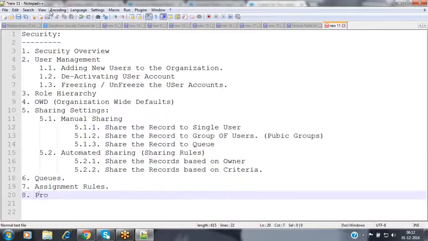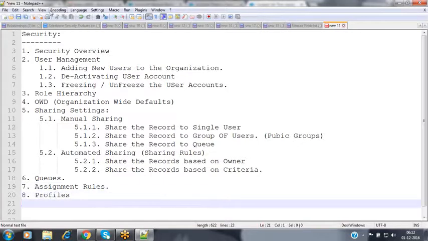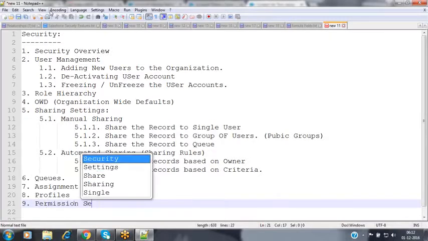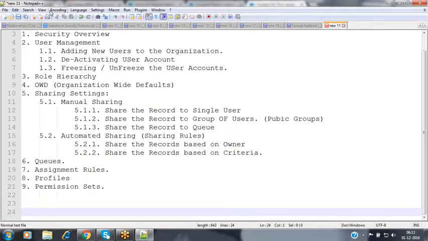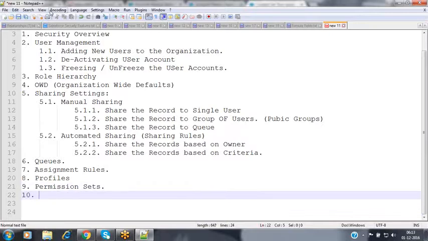And then we are discussing a concept called profiles. And after the profiles, we are discussing a feature called permission sets. There you will be having a question called the difference between a role and a profile. This is a common question in every interview. And then sometimes they will raise a question about the difference between role, profile, and permission set. These are the common questions. And then after that, we are going to be discussing a feature called grant access using hierarchies.